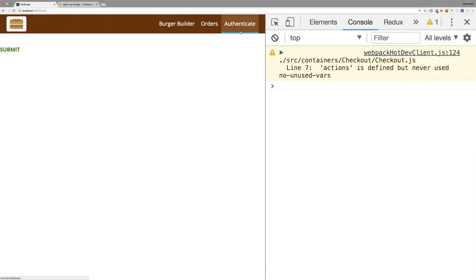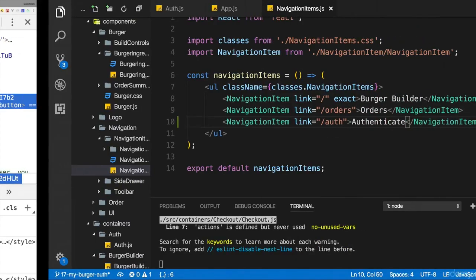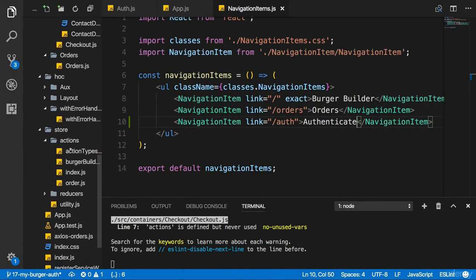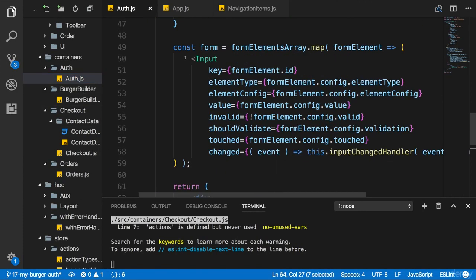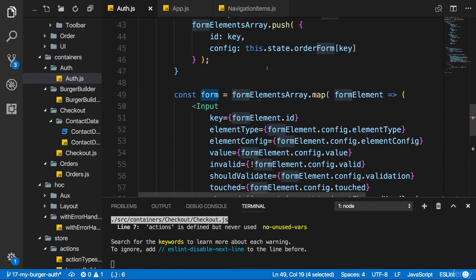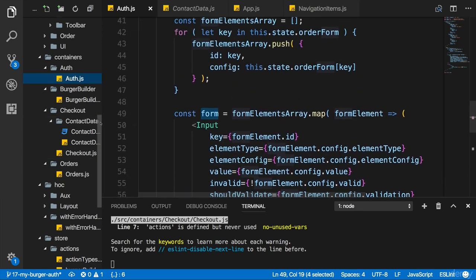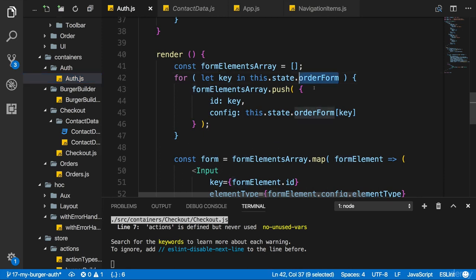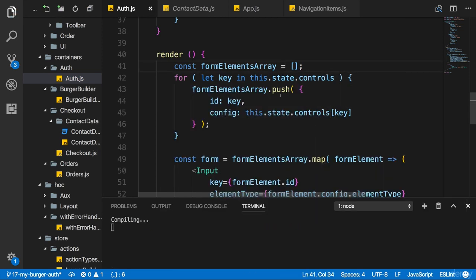We are on authenticate. The styling is a bit off though, and if we inspect it, I can't spot my inputs. So let's head back to the auth container and see where the inputs are at. We have a form, that should be that form constant, but somehow when looping through the array here, we seem to not really create inputs. The reason is because I copied the code from contact data. I'm referring to an order form property in my state, but here in the auth container, I renamed this to controls. So I'll just rename it here too.